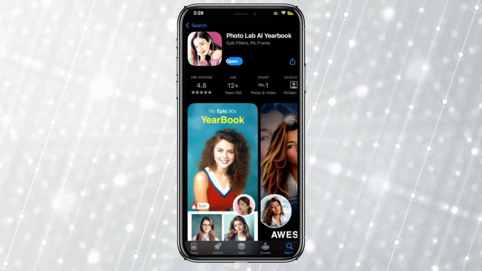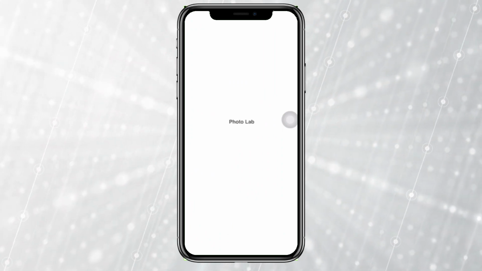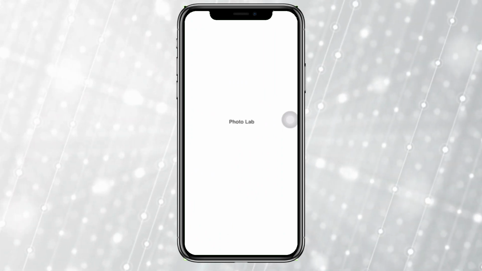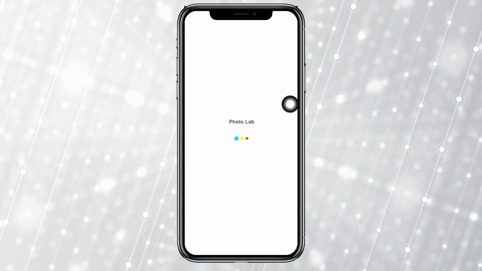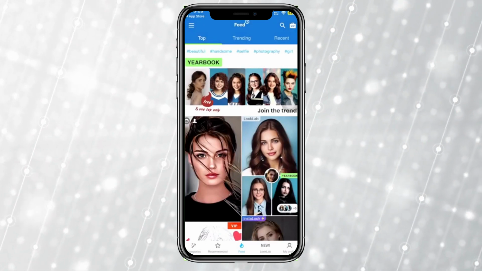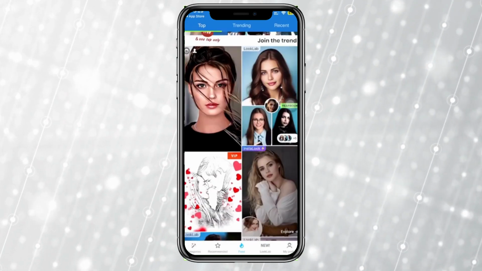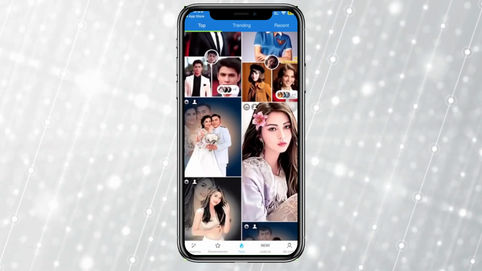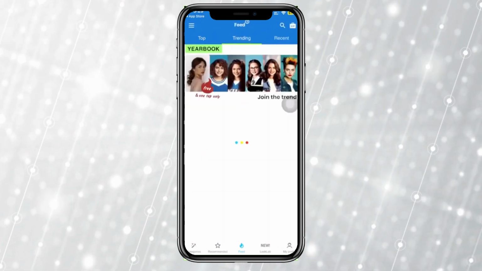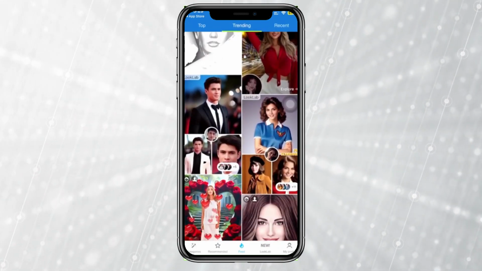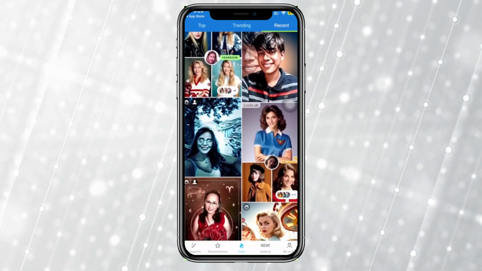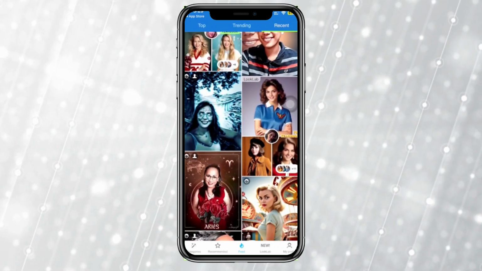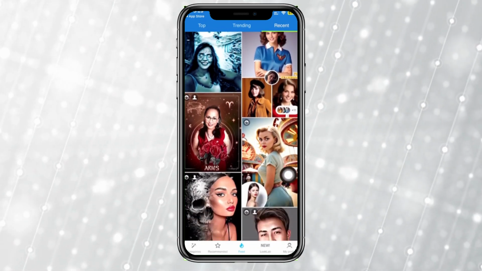Launch the application. Of course, you do need to be connected with a stable internet connection to use this properly. Once this is done loading, what we can do is view the top trend available on the application, also the trending photos and some recent ones recently created by other users. If you want to copy them or create something on your own, we're going to tap on the option to see.